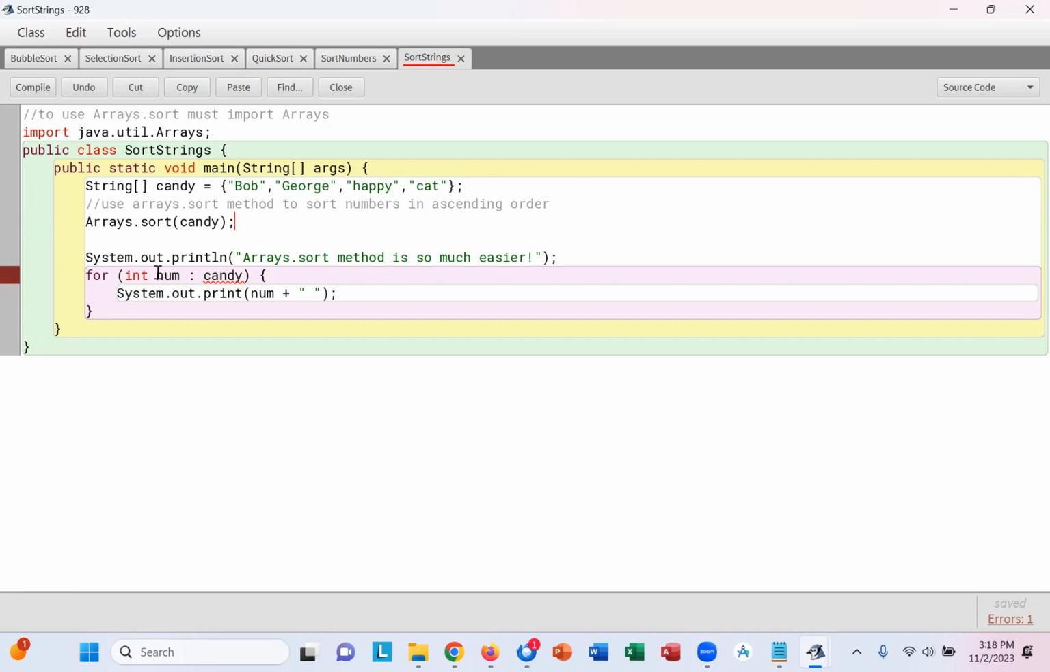We could keep this variable named num, but now you have to say it's a string. Yep, we have to change it from int to string. So now when we compile and run this, what do you think will be our order for our string array?